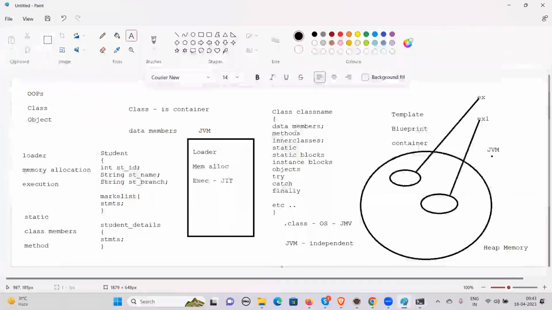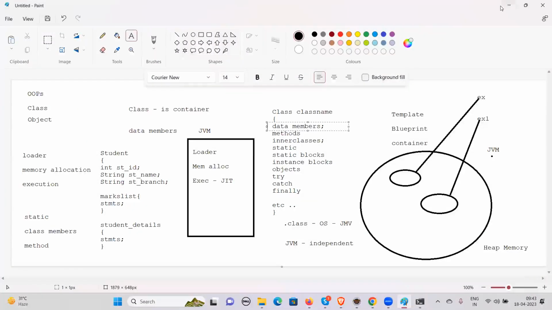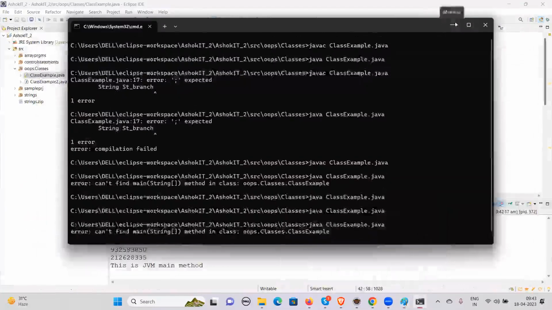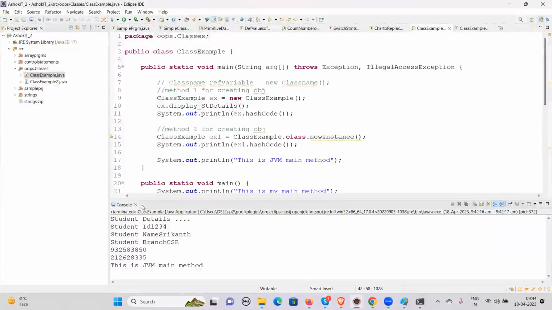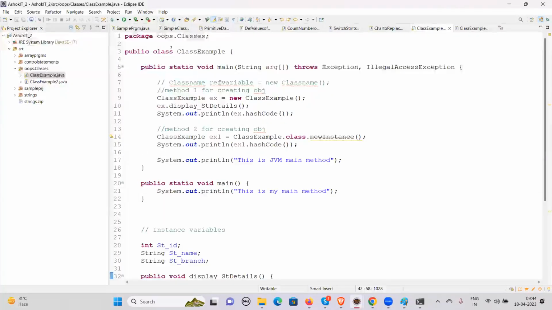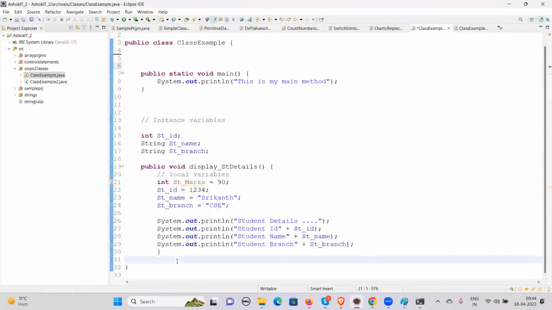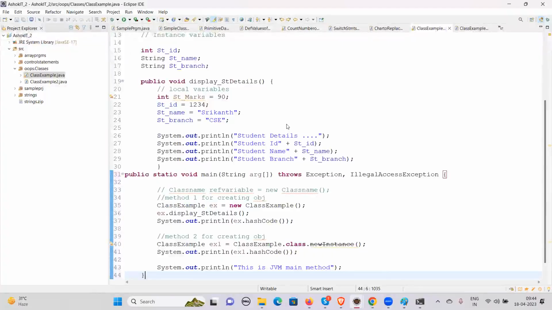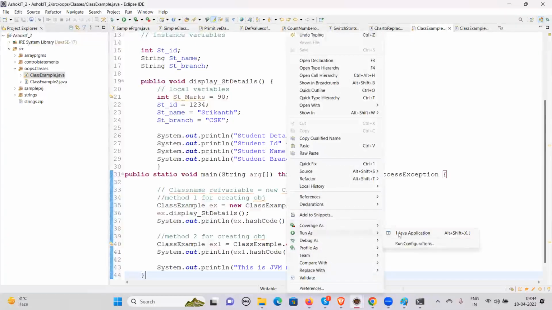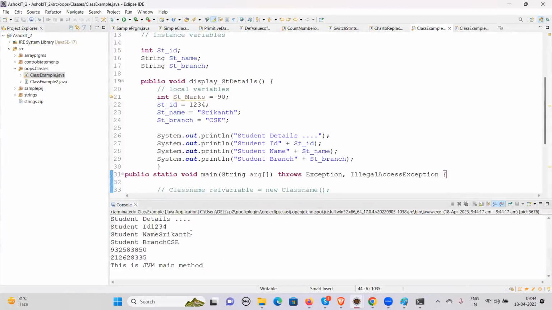What is the structure of the class? We have a class name, data members, and you can see what data members we have in this IDE. We have a class name and a main method. You can write the main method anywhere, guys. It's not mandatory to write it as the first statement. You can write it anywhere, but it should be there in the class. Then only you will be able to execute it.